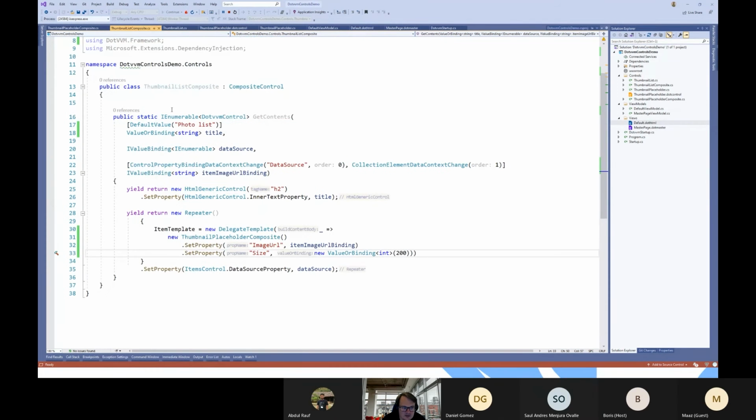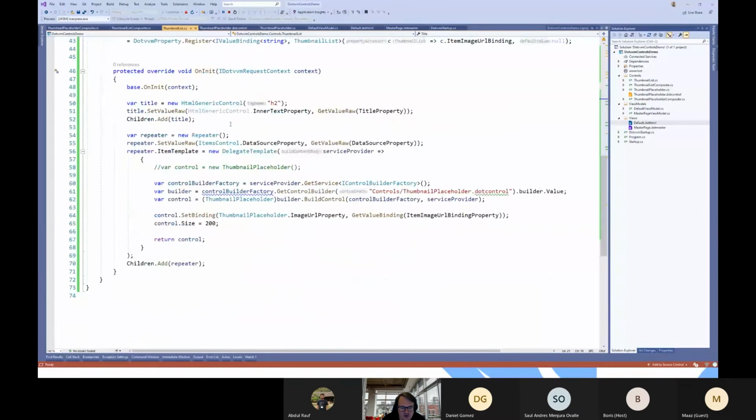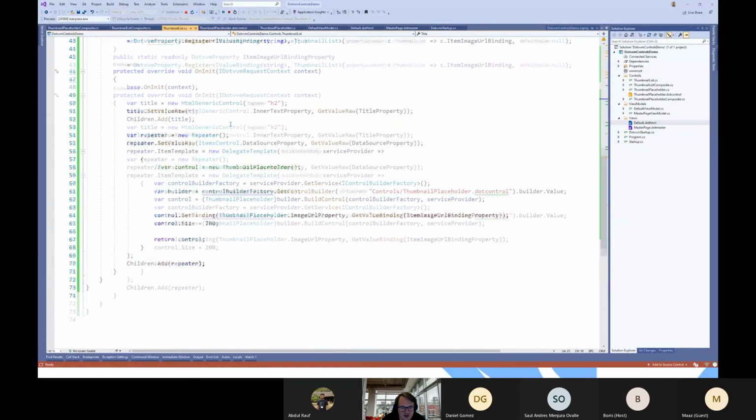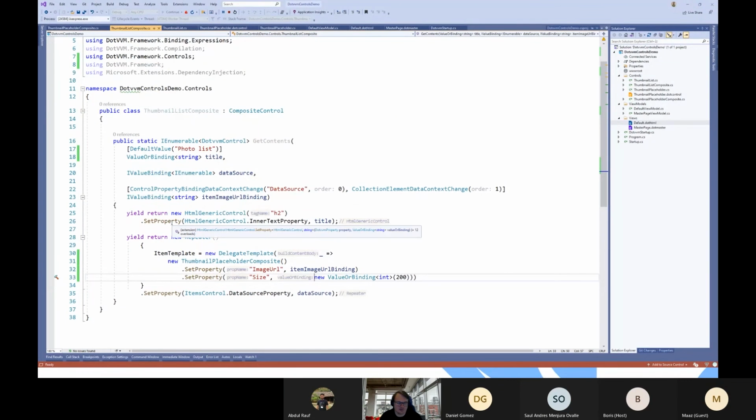Yeah, but it's quite short when I compare it to this, and both controls are doing exactly the same thing. So it's quite easier, and it's easier to maintain because it's not so much code.